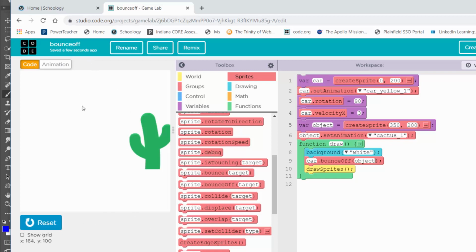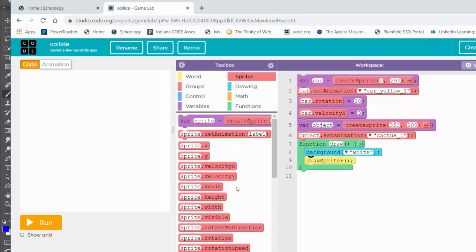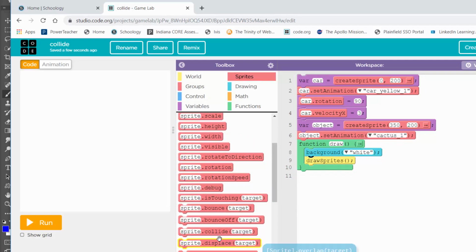Let's move on. Now we have an understanding of that, right? We know what bounce off does. Let's remix this. Let's rename this. And the next one's going to be collide. I'll save that. It's going to be called collide. I'm going to pull this out, take that off, and I'll just go back to sprites, and I'm going to find the one that says sprite.collide target. All right, drop that in. It's going to be car.collide object.